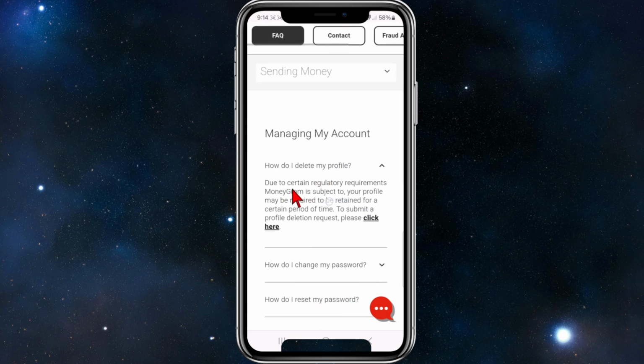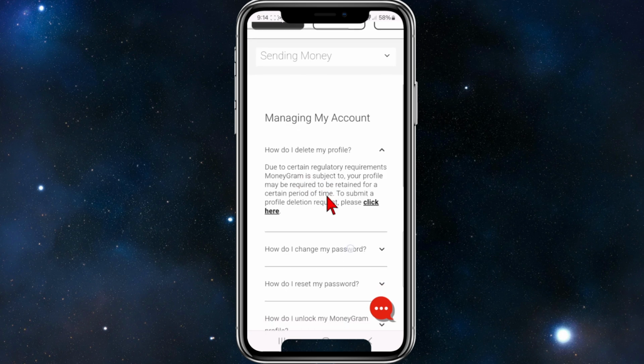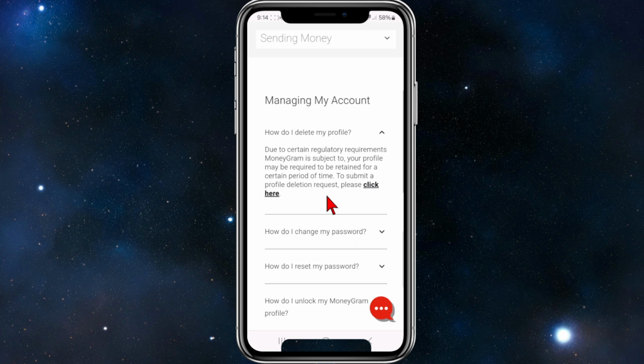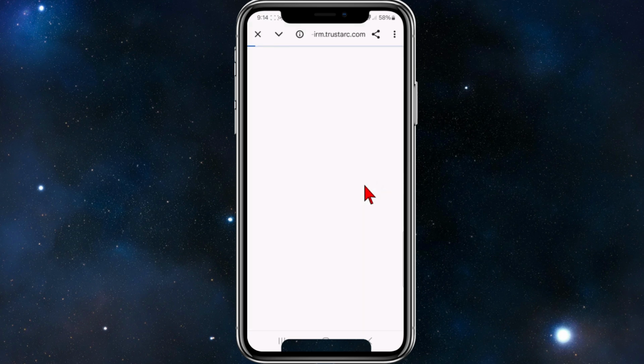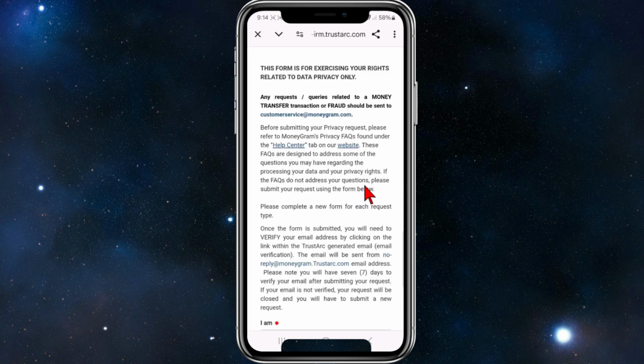So as it states here, due to certain regulatory requirements, Moneygram is subject to, your profile may be required to be retained for a certain period of time. To submit a profile deletion request, please click here. So go ahead and click here. This is going to transfer us to another page.